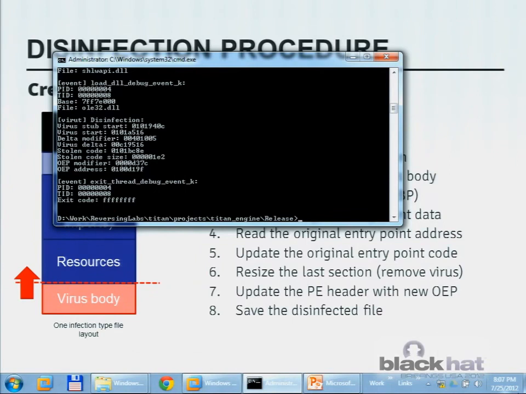Here are some stats about the disinfection. So where are all the data inside the file itself? Now I ran this before we started this presentation. It actually took 5 minutes to execute. And that's really bad if you're looking at disinfecting a lot of files. However, there's a really good reason for this. Number one, this is a debug build, so it's slower than usual.